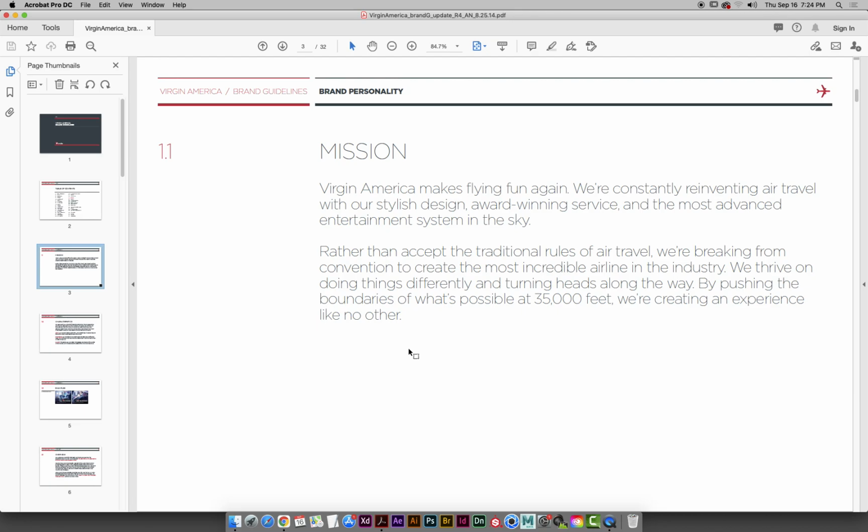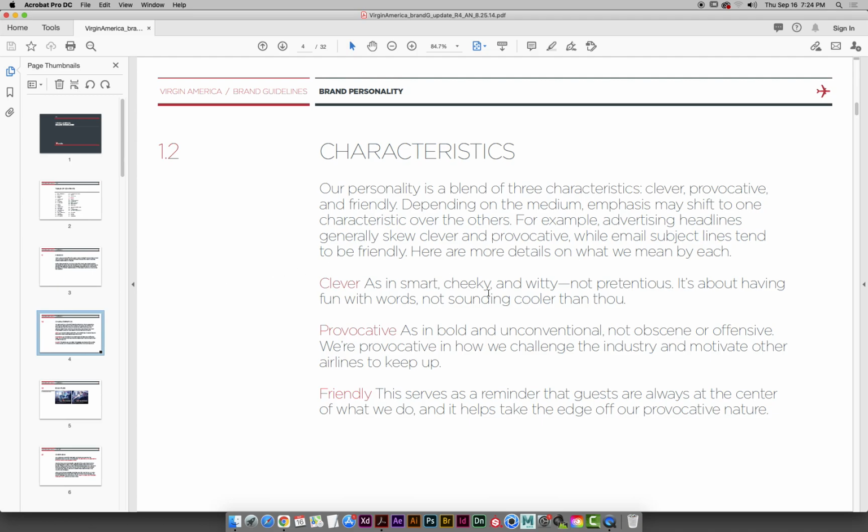Rather than accept the traditional rules of air travel, we're breaking from convention to create the most incredible airline in the industry. We thrive on doing things differently and turning heads along the way. By pushing the boundaries of what's possible at 35,000 feet, we're creating an experience like no other. So that's their mission.